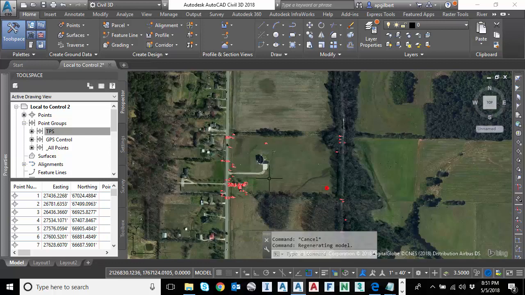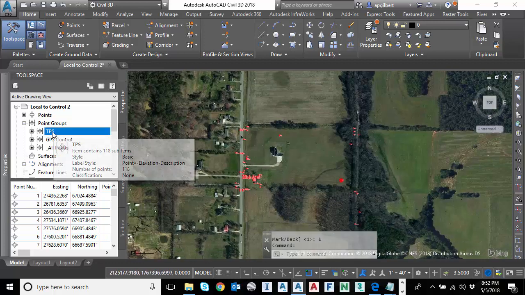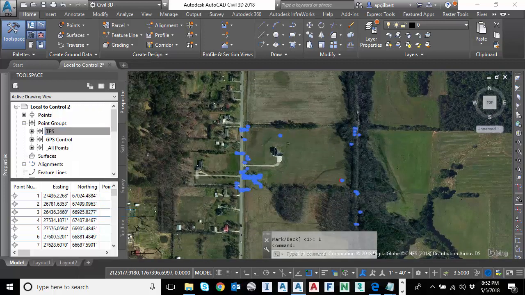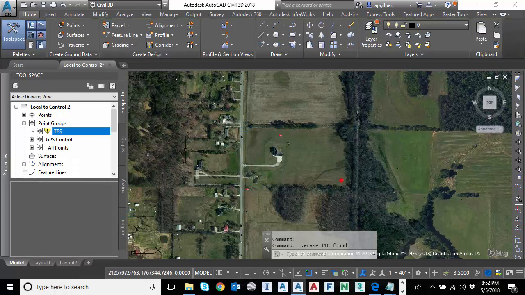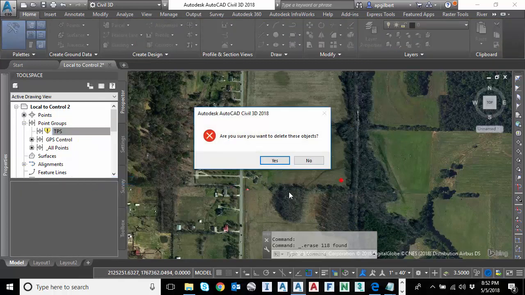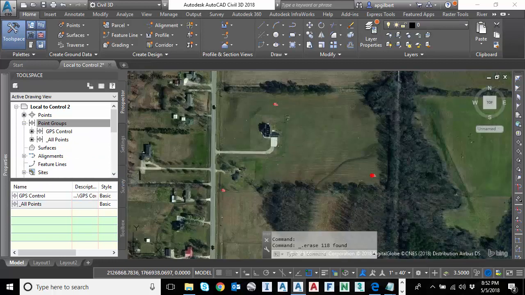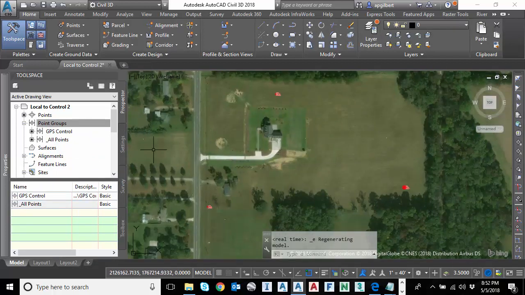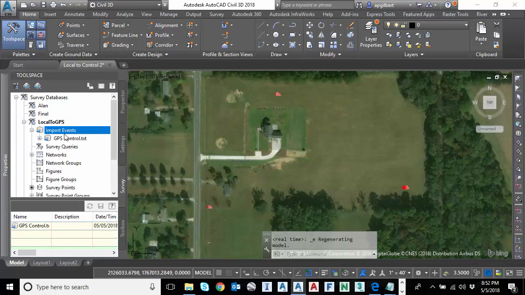There we go. So now I'm going to come over to the TPS point group. I'm going to right click, select all those objects, and delete. And then I'll just delete the point group. So now I'm back to where I started with my 3 control points. Let's jump over to the survey database.